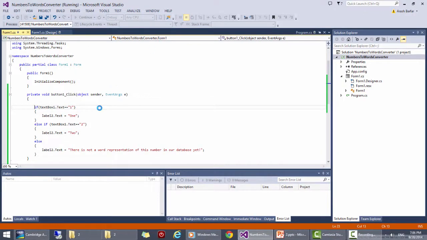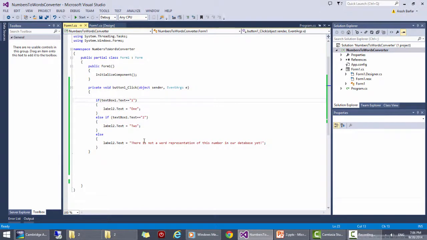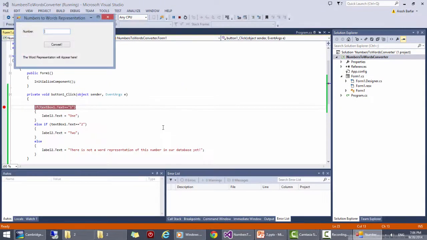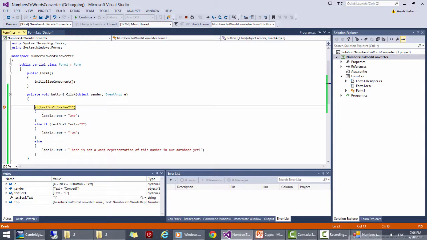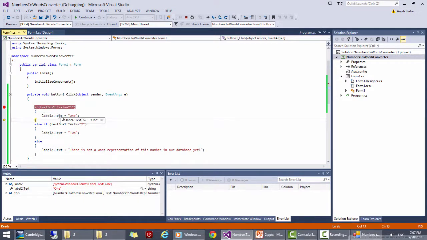Now, before we say goodbye, I want you to debug this application to see how it actually runs. So on this bar, put a checkpoint, press F5. Now here, enter 1, press convert. You see that Visual Studio has been waiting for us to give it the go-ahead. So if I press F11, you can see that if you hover your pointer on text box 1.text, you see that the value that the text box is holding is 1. So this condition is true. So we are sure that since this condition is true, this block is going to get executed. So if I press F11, we will be here and this line is going to get executed. F11 again. So this line has got executed.